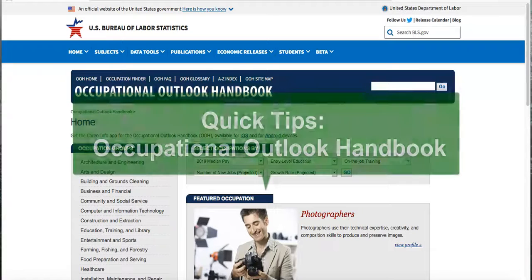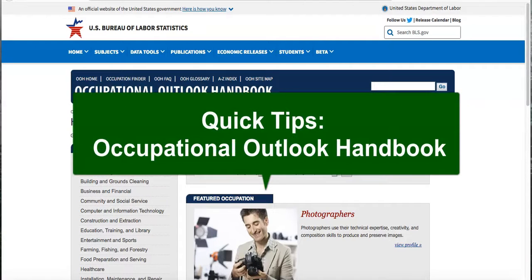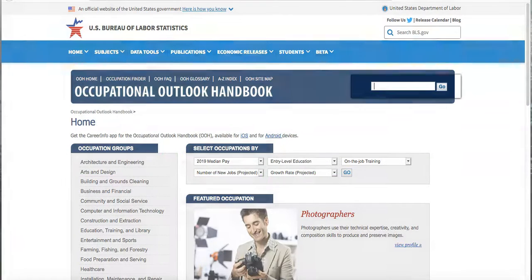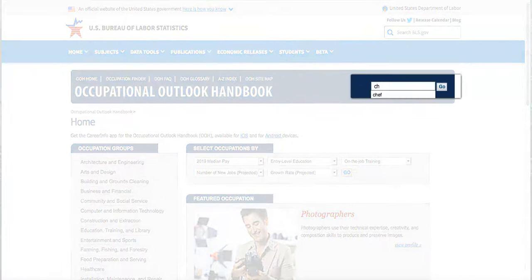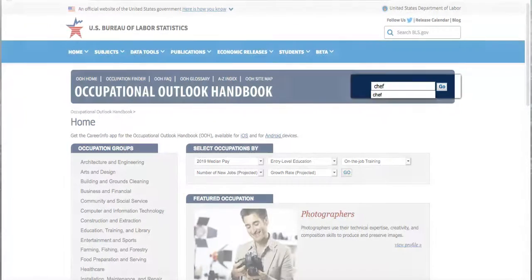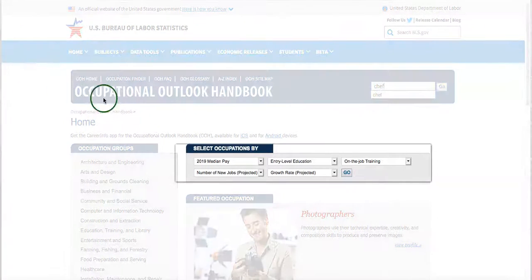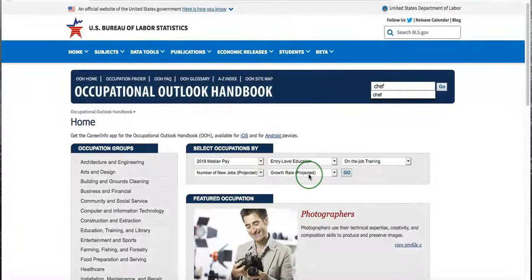Occupational Outlook Handbook is a great website for locating career information and salary projections. There are many ways to search for career information. First, you can search for careers by typing in a keyword here. You can also search by specifying salary range, education level, and more.